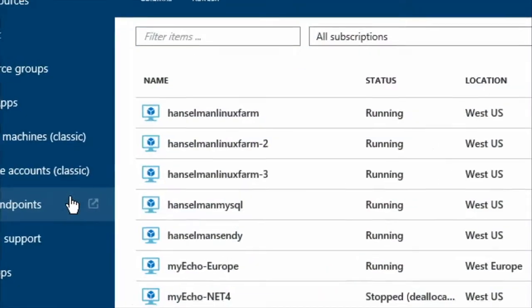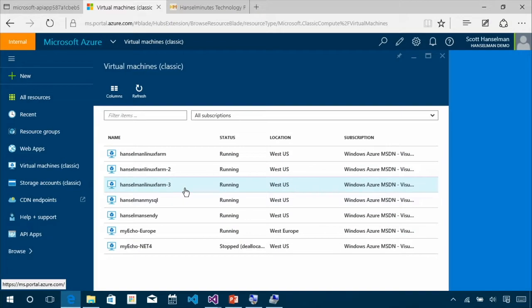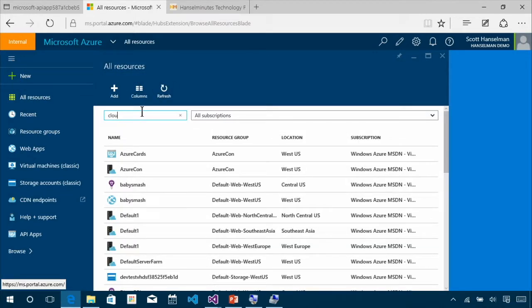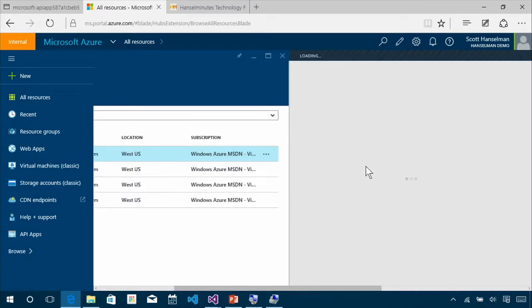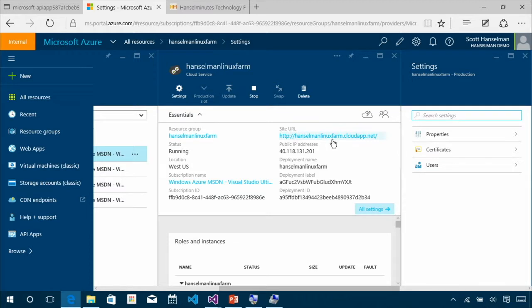One other thing that I wanted to point out, of course, is the ability to make farms of websites. So if I go back to my virtual machines, you'll notice that I've got a Linux web farm that I've put up here. Hanselman Linux Farm 1, 2, and 3. They are all inside of what's called a cloud service. So if we go back over to all resources and look at my Hanselman Linux, I think it was called Linux. What I've done is I've linked all of these together and then load balanced on port 80.